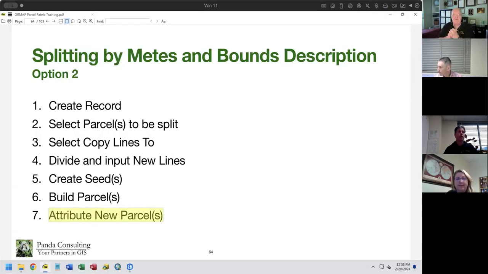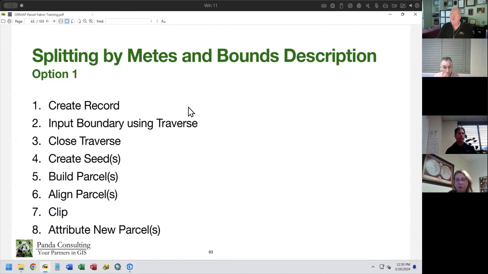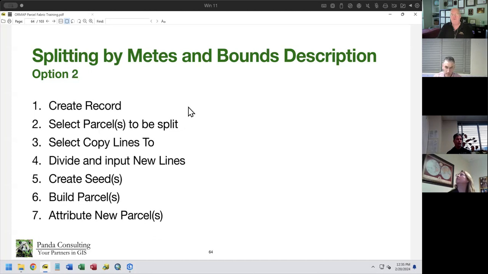This is option number 2. Again, the difference is, with option number 1, you don't know where it's coming from. You don't know what it goes on top of. With option 2, you know what parcel it's coming out of.